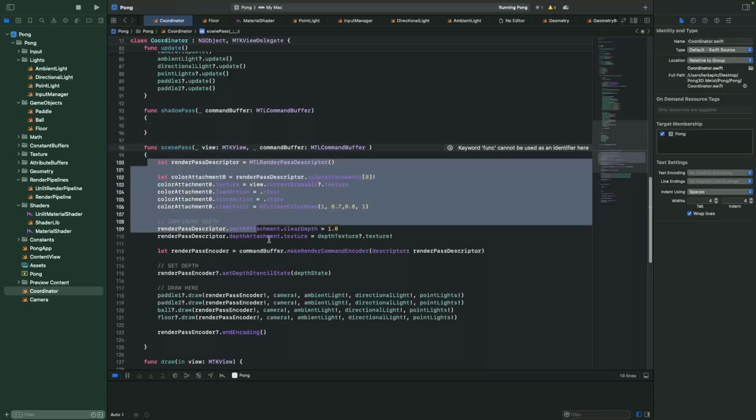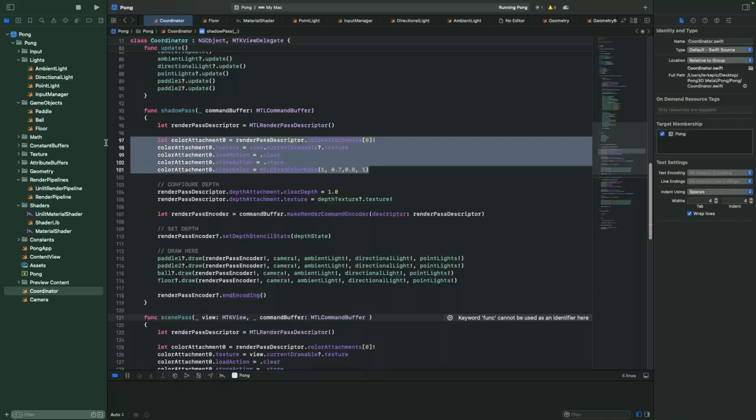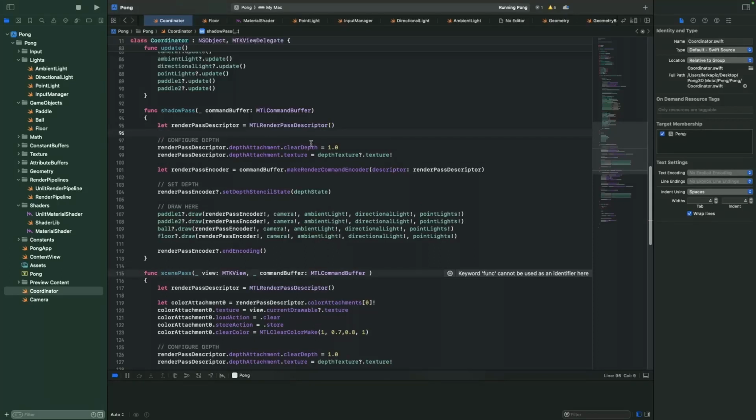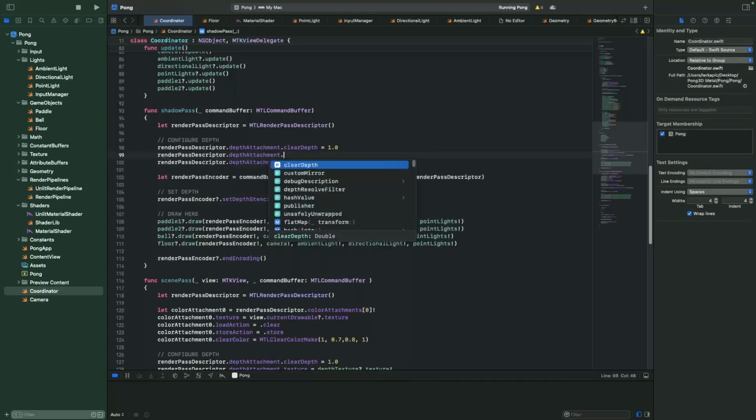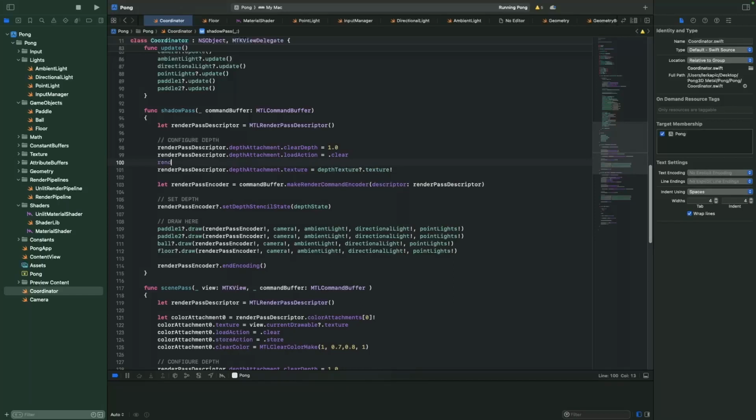And then I'm going to copy all of this, but we're not going to need all of this. So basically, color attachment is not important. Depth attachment is, because we're going to render the scene into a depth texture. And here I just want to do this: render pass descriptor, depth attachment, and then here we have this load action dot clear, and then also we have this depth attachment.